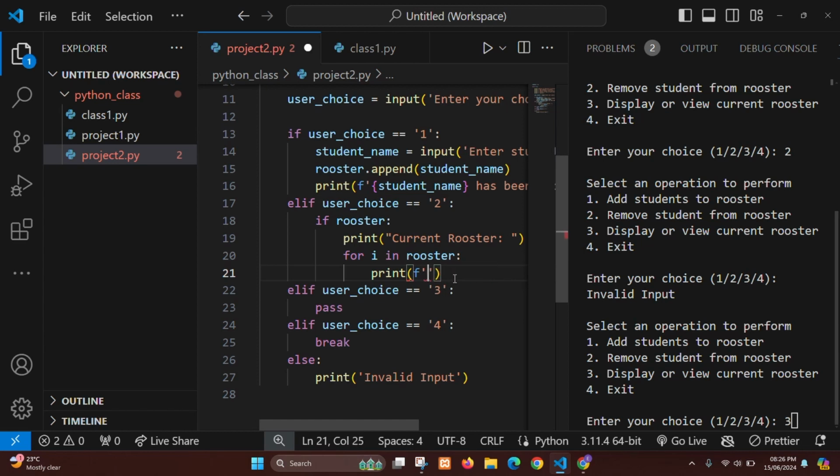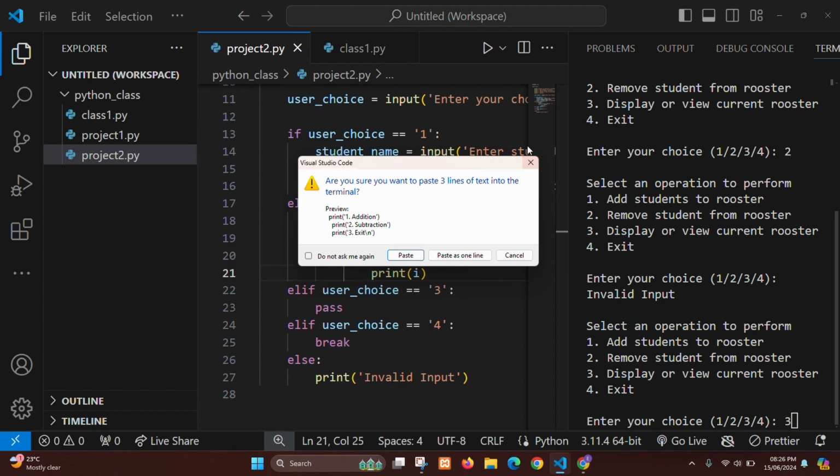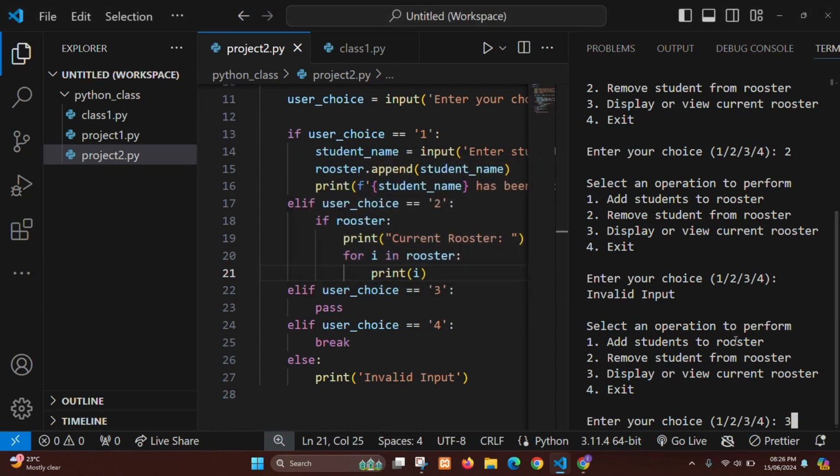Let's see what this will give. Let's debug. Let me just print I first, just to be sure. Let's see what we get.